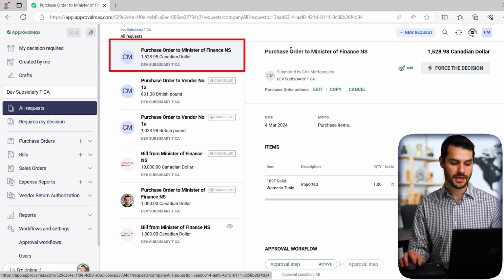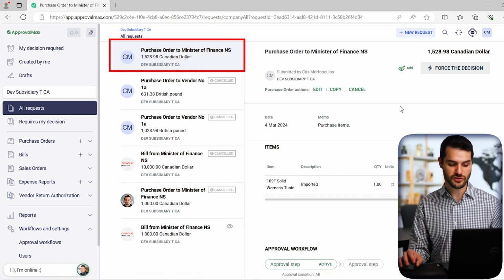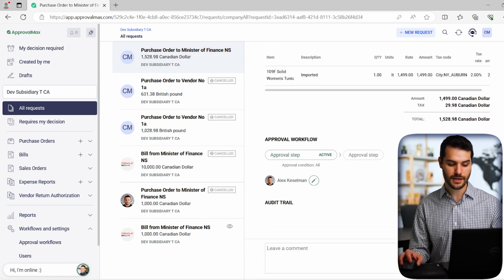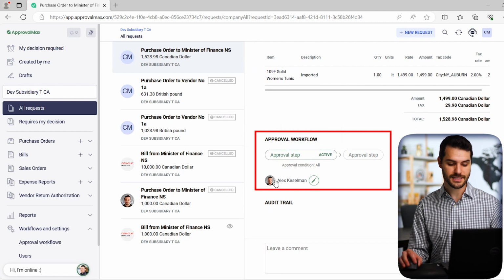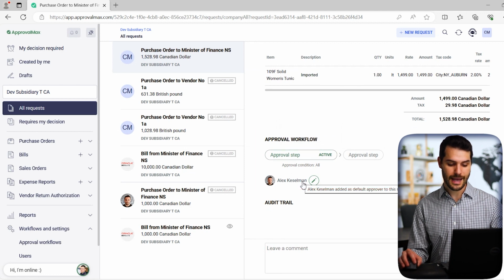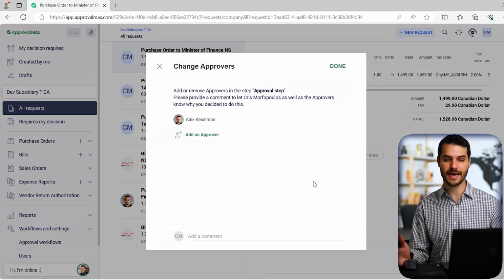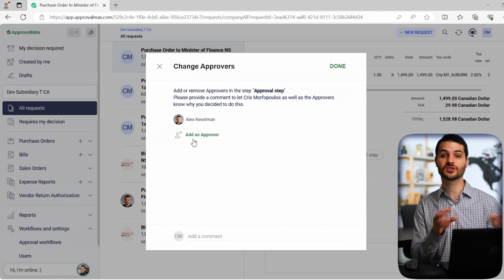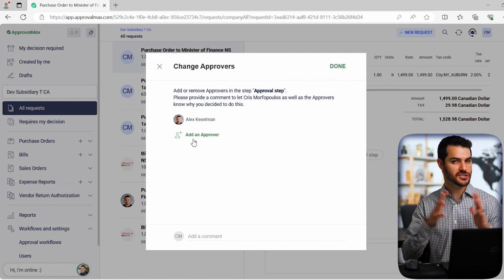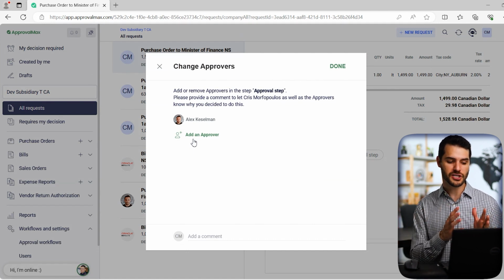So this one at the top is this purchase order from the Minister of Finance for this tunic for about $1,500 in Canadian. So I have this here, and if I scroll down, I can actually see what the approval status is. So this first approval step needs to be done by Alex Kesselman. And once he's approved it, it goes on to the next approval step. Now I can actually come over here and change the approval status to either remove Alex. I can come over and add additional approvers just for this particular transaction. It's not going to affect the workflow overall, but just this particular one.